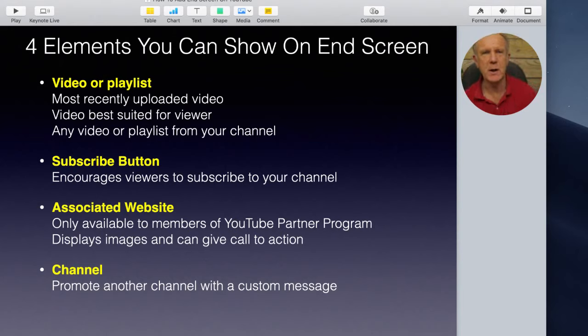The associated website is only available to members that are part of the YouTube Partner Program. To be a member of the YouTube Partner Program, you have to have 4,000 public watch hours and 1,000 subscribers. With the associated website, you can display images and also give a call to action, which I think I'm going to show you later as well. And then you can also select a channel, so you can promote another channel and leave a custom message there.